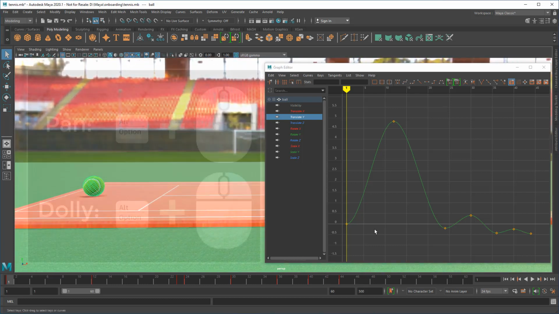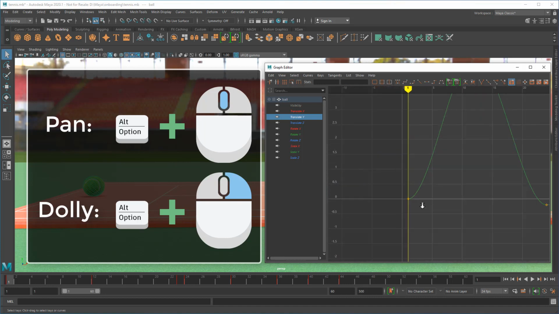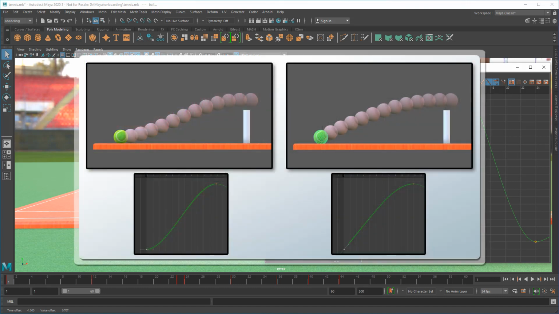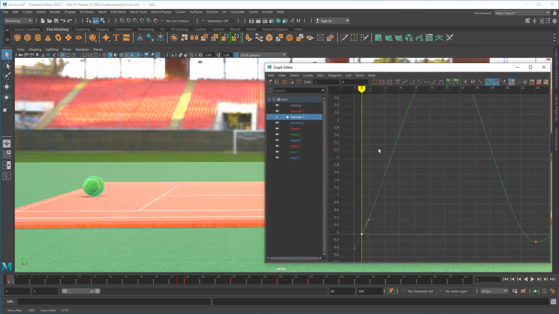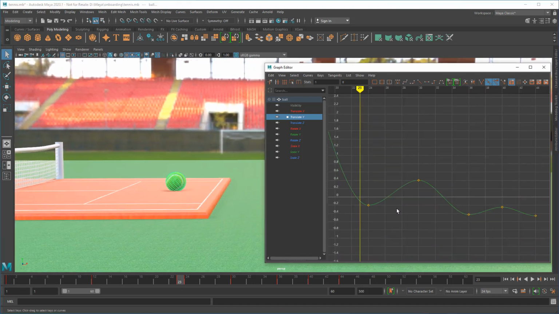And navigate using similar controls as the viewport. Select points and adjust their curvature by dragging tangents. Gentle slopes indicate gradual ease in or ease out, while sharp slopes make the animation more uniform or abrupt. You can change the type of curvature using these buttons.